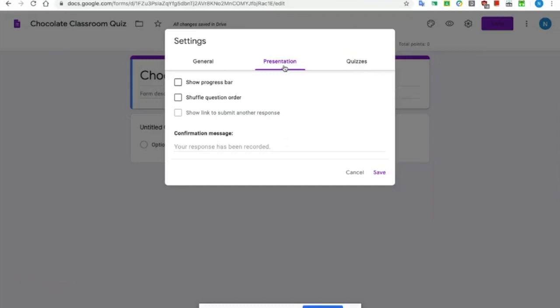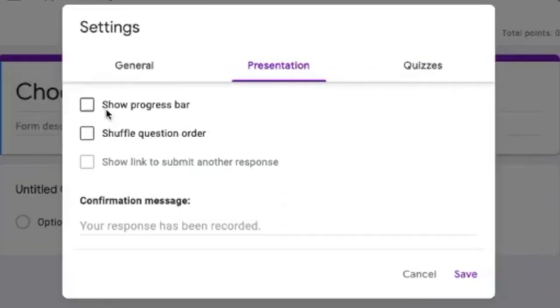And presentation-wise, if it's a really long quiz, all the advice is to switch on the progress bar because they won't lose heart because they know how far through it they are. You can also, if you're using it in a classroom environment, this is quite a nice feature, shuffle question order. There may be cases when you don't wish to use this, and I'll show you an example of that in a minute.